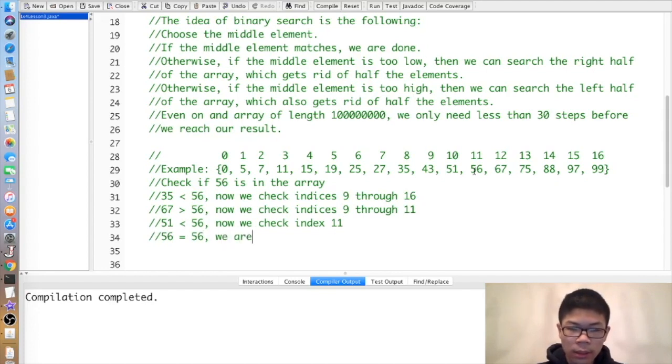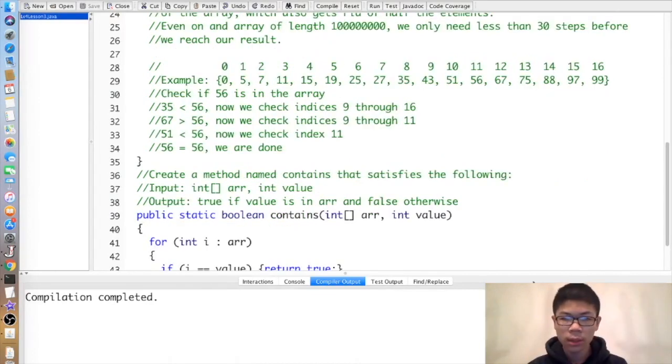We are done. And if this number was instead like 57, then 56 would be less than 57. We have nothing more to check, and we're done, and we say 56 isn't in the array. It is very important to remember that when binary searching, our array must be sorted. It can have duplicate elements, but it cannot be out of order.